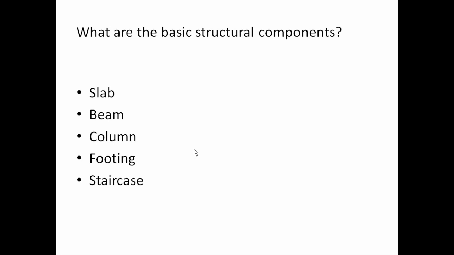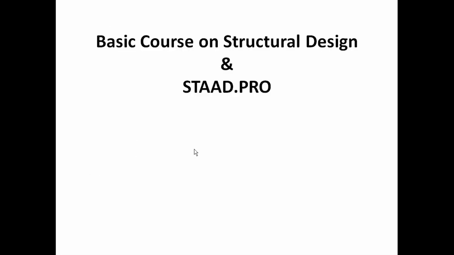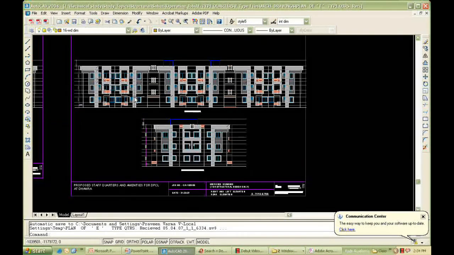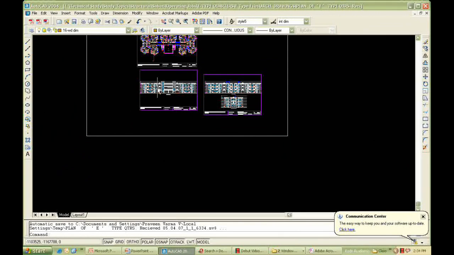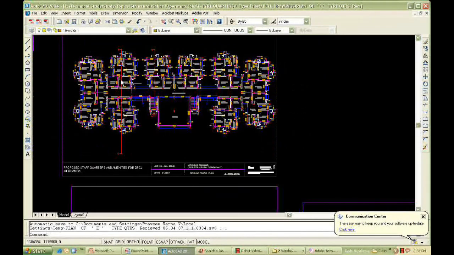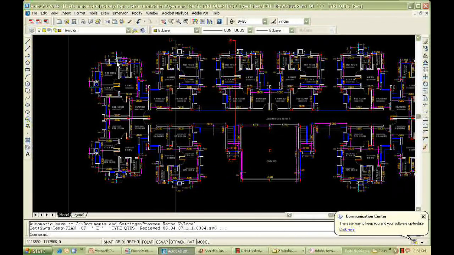So what exactly are we going to learn in this course? I will show you an elevation and plan of an RCC G+2 structure. This is the rear view elevation of that building. This is the front view elevation of the building. And this is the plan of the building. We will create the STAAD model for this building.